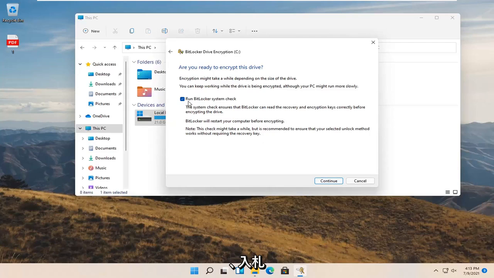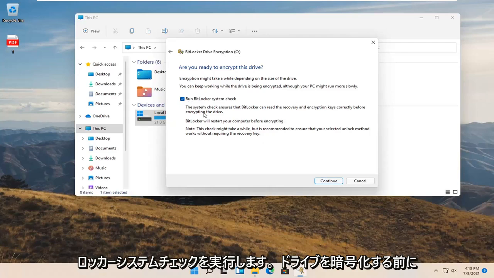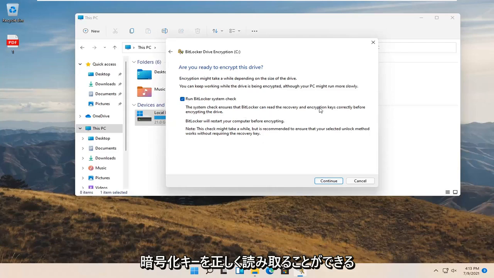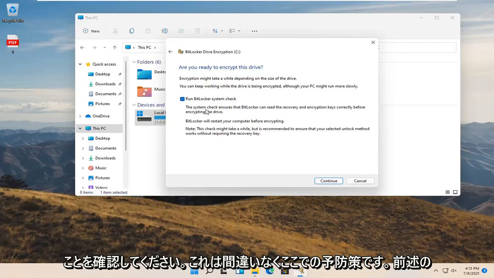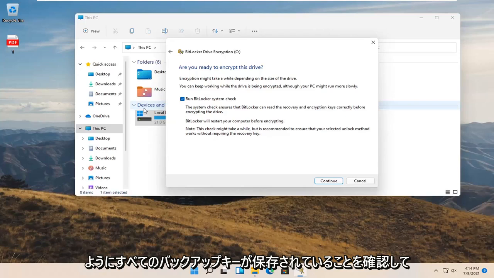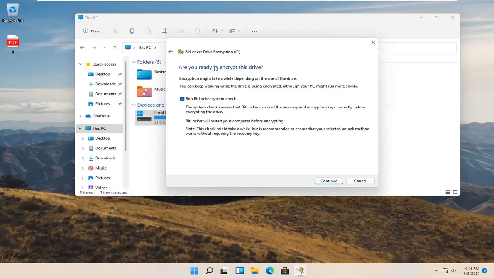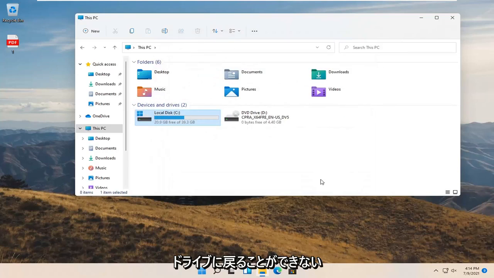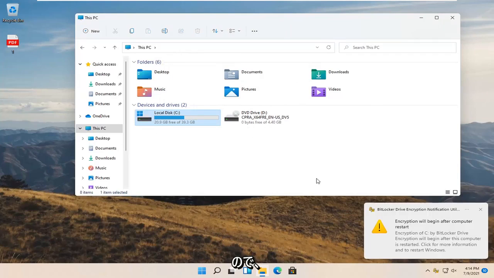And then you also do want to run a BitLocker system check, which will ensure that BitLocker can read the recovery and encryption keys correctly before encrypting the drive. So that's definitely a good precaution here. Make sure you have everything saved, all the backup keys, like I said, and then select continue. Because if you lose the key, you're not going to be able to get back onto your drive. So, I mean, that'd be kind of crazy here.